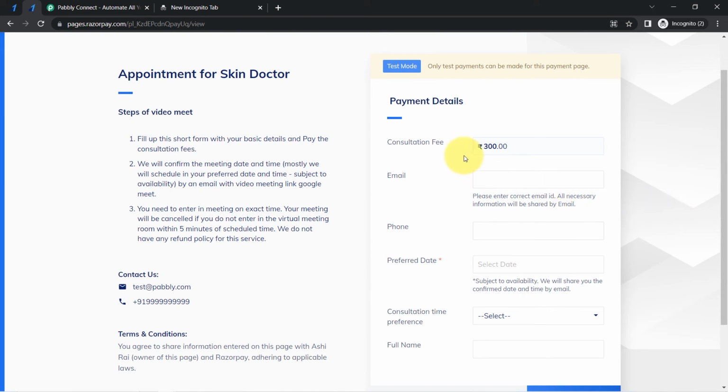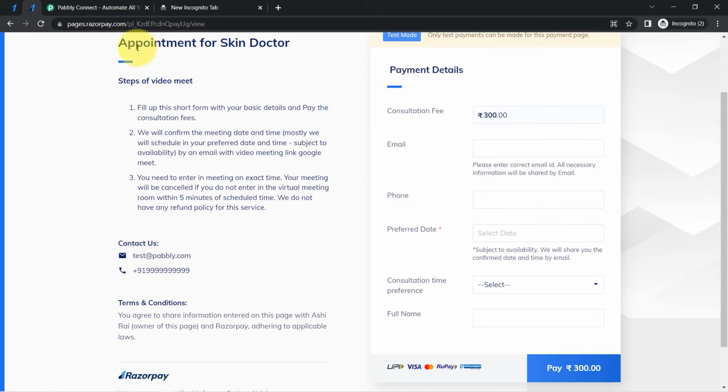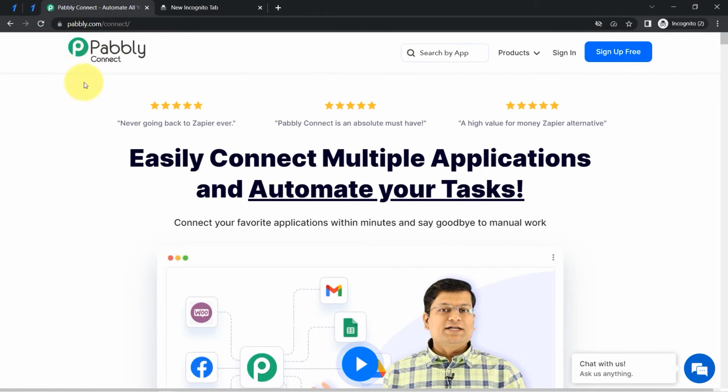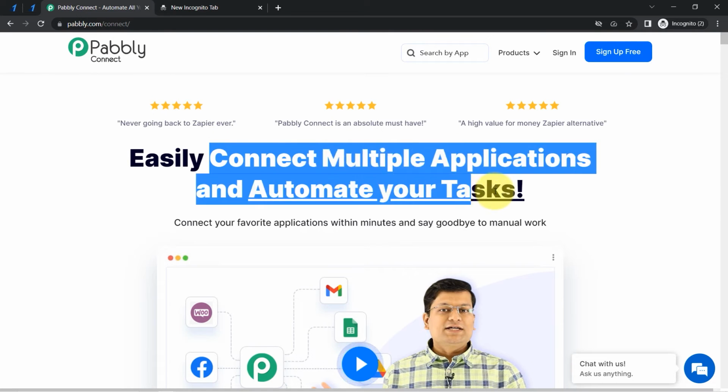So I'm collecting the online payments via this page, and I have created this page via Razorpay Payment Gateway, and I want that whenever someone makes a payment from here, an appointment or a Google Meet should be scheduled automatically, and we are also going to share the meeting details with the same person via Gmail. For that, I'll have to build a connection between Razorpay and Google Meet, and I'm going to do that with the help of Pabbly Connect, which is an amazing integration and automation software via which you can connect multiple applications and automate your tasks.